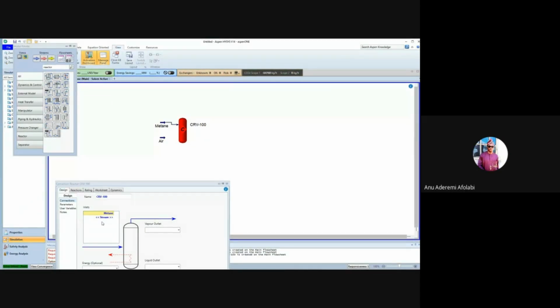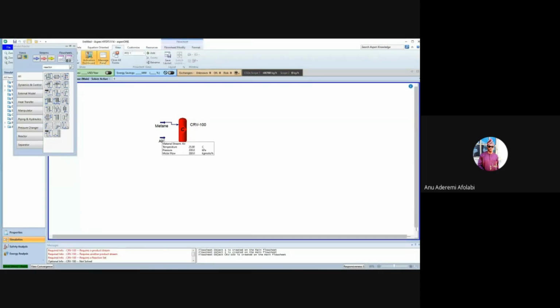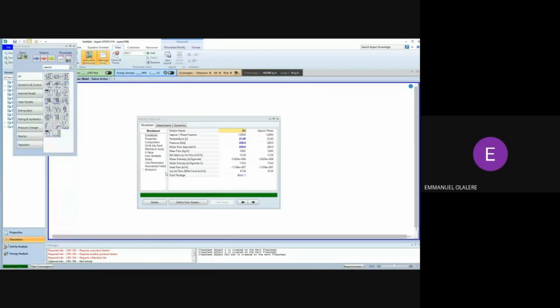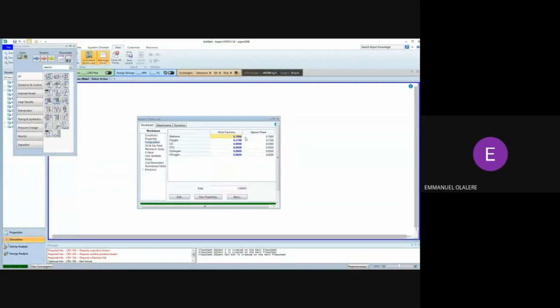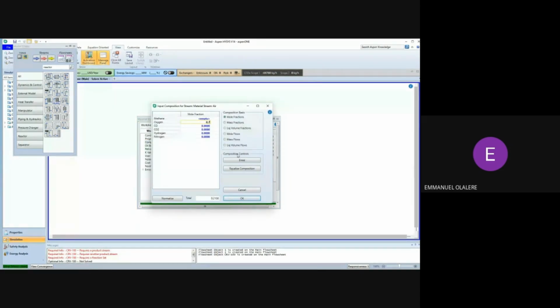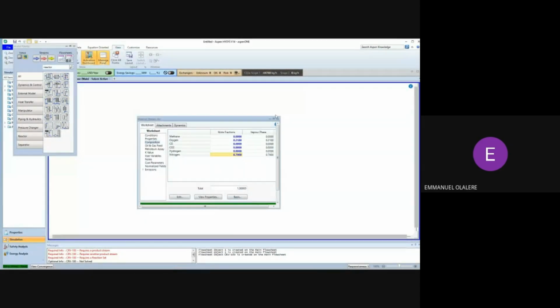Excuse me, sir. Sorry to cut you short. For the air, you actually inserted that of nitrogen into methane, I think. Let's see. Okay. Thank you very much. So nitrogen is 0.79. Thank you very much.